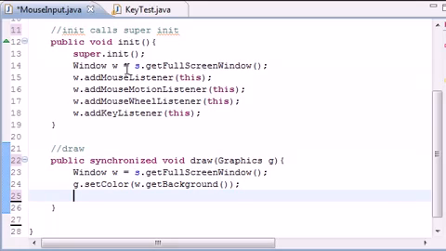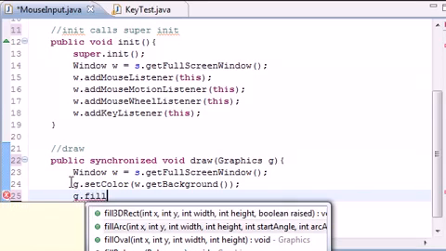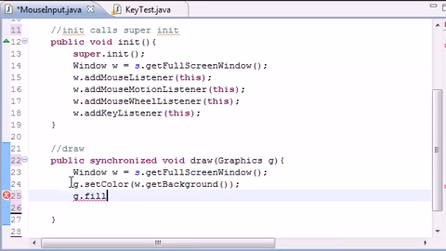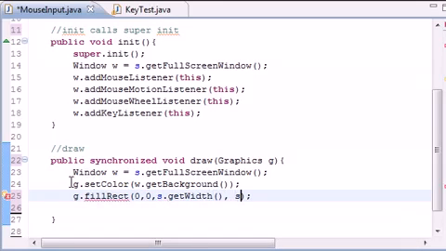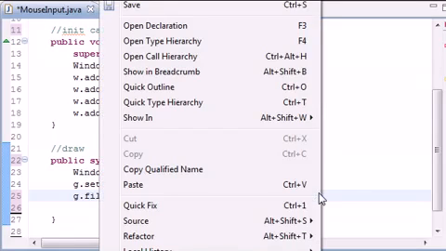I think our background was green, I'm not sure, but right now our drawing object is green or whatever color, and now we want to draw a rectangle as big as the screen. So g.fillRect, and of course it's going to be at 0, 0, the top left corner, and the width is going to be s.getWidth, and the height is going to be s.getHeight. This will make it automatically the same size as your screen using the width and the height from our screen class.